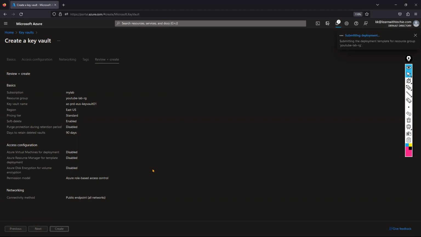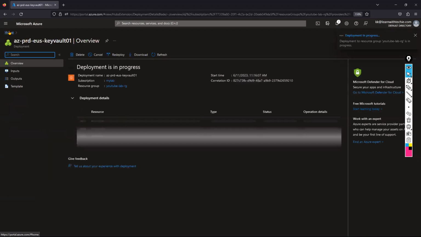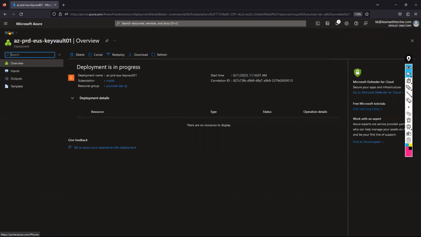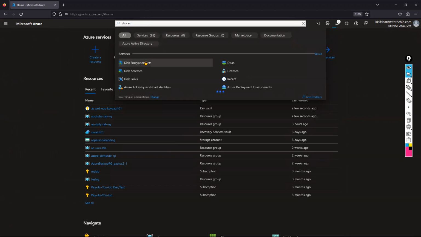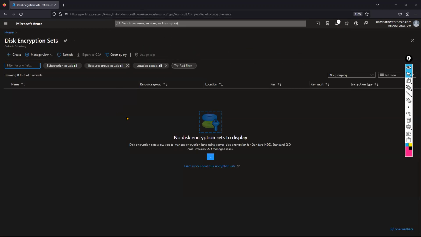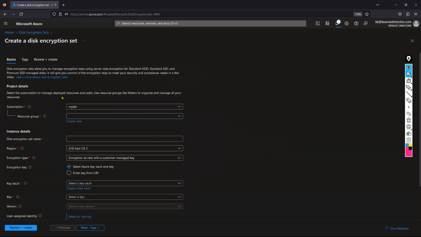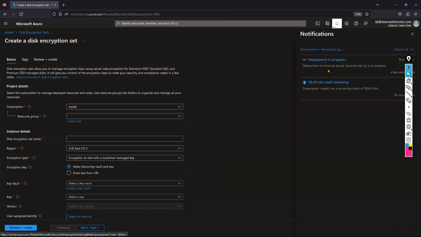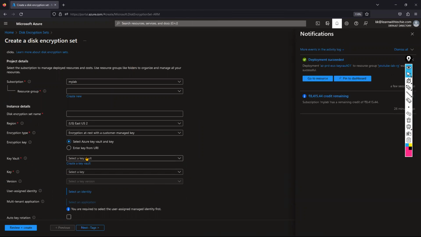Next, the second service. What service do we require to utilize disk encryption with the customer managed key? We need to deploy the disk encryption set. Go to the home, and here we can search disk encryption set, and we can see this is the one we require. Without this one, we can't create it. Before deploying this encryption set, we require the key vault. The key vault should be completed, otherwise we can't complete this disk encryption set, because it requires the key vault.